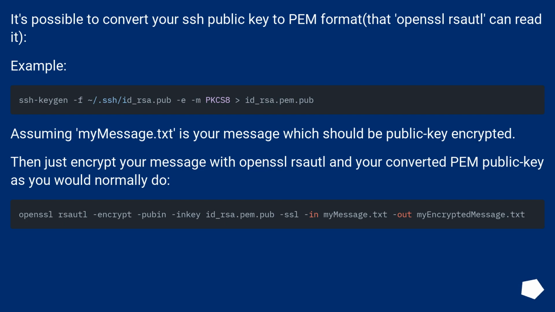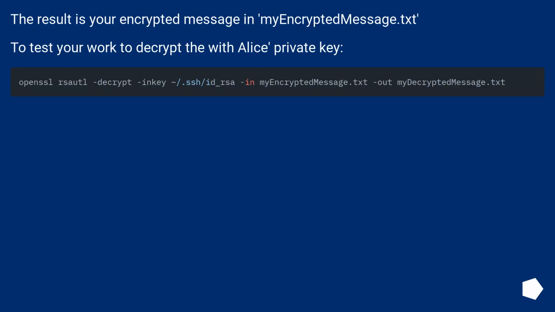It's possible to convert your SSH public key to PEM format so that openssl can read it. Example. Assuming message.txt is your message which should be public key encrypted, then just encrypt your message with openssl and your converted PEM public key, as you would normally do. The result is your encrypted message in my_encrypted_message.txt. To test your work, decrypt it with Alice's private key.